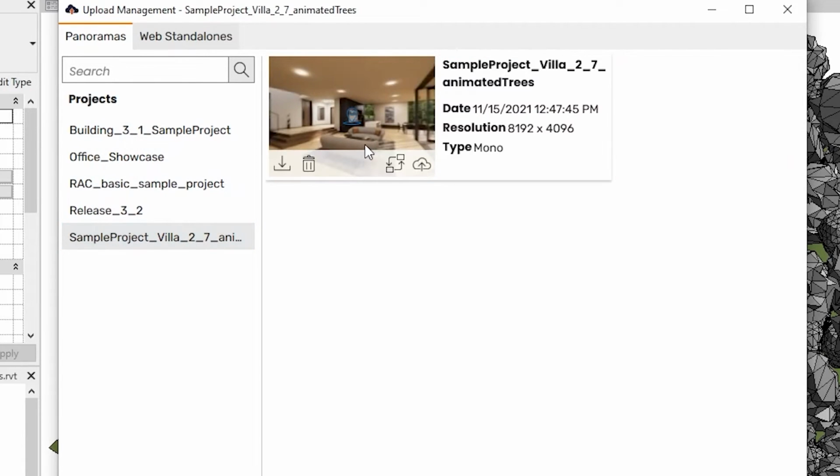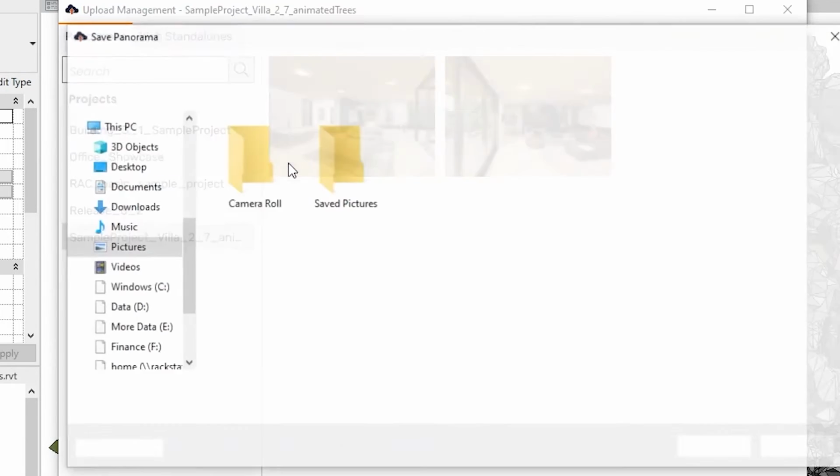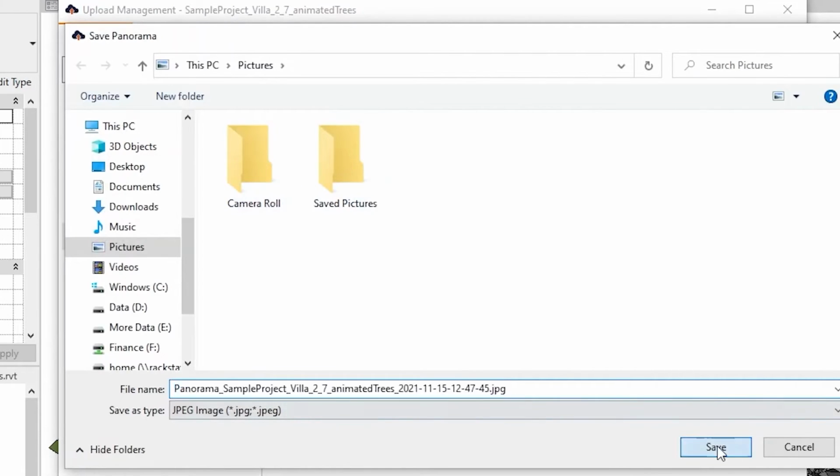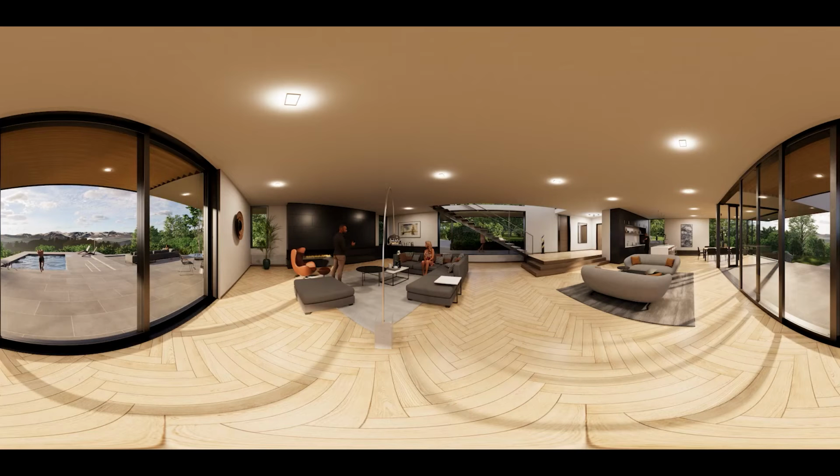Let's hover with our mouse over the panorama thumbnail. Now we can see an overlay appear that we can use to manage the panorama. We can also see the date it was taken, the resolution, and whether it's a mono or a stereo panorama. The button to the left allows you to save your panorama as a regular image file locally on your computer.